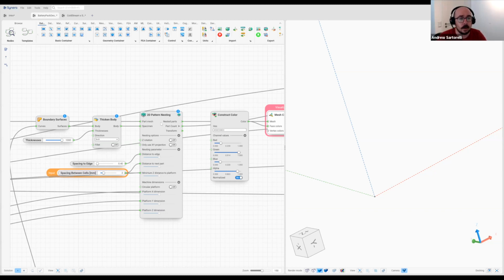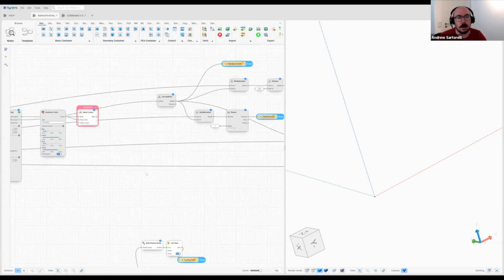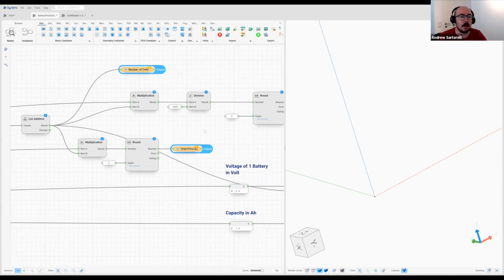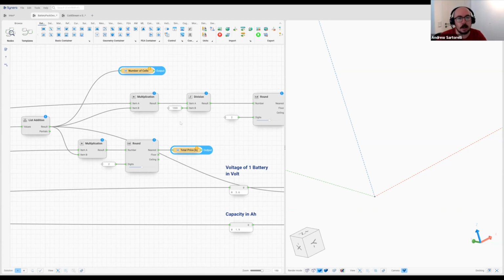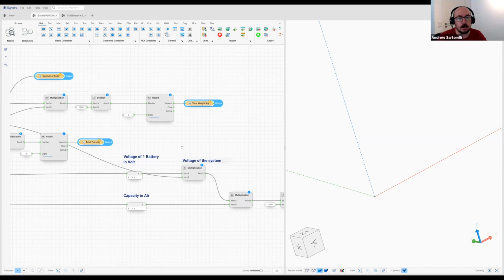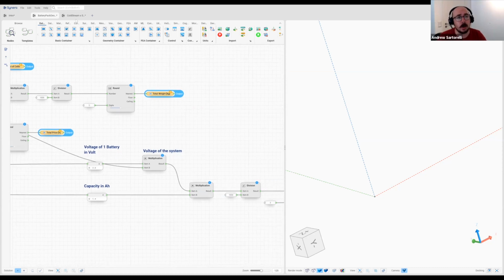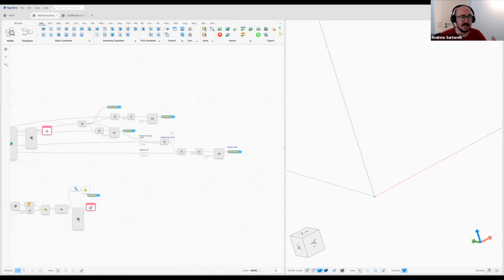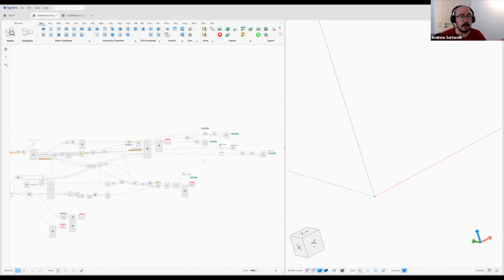So we have the spacing between our cells. I want to use this 2D nesting algorithm because we're going to stack batteries on top of each other, not really a Tetris type operation in 3 dimensions, but rather 2 dimensions. And then at the end of this process, we end up with a variety of outputs that we're calculating here, whether it's the number of cells, the total price, the voltage, and all of this is going to go back into our core workflow.